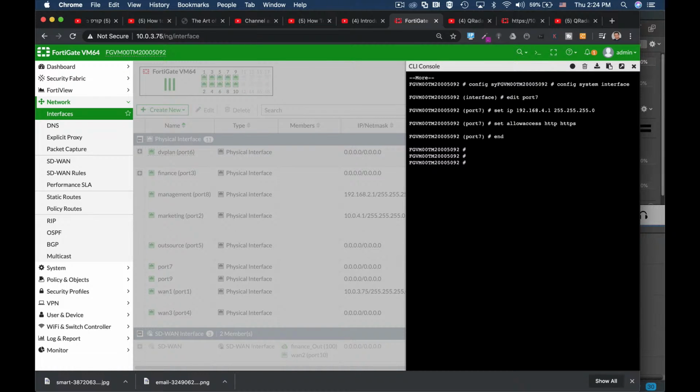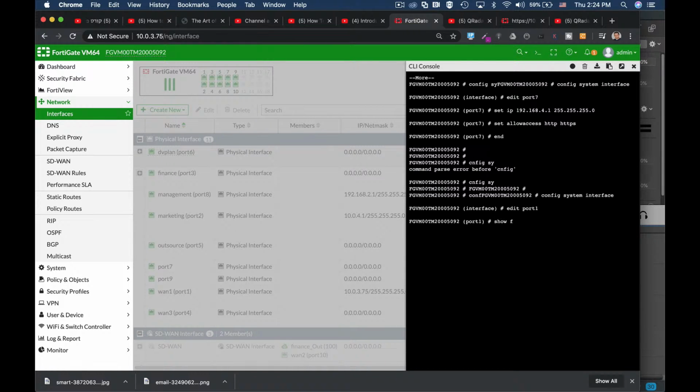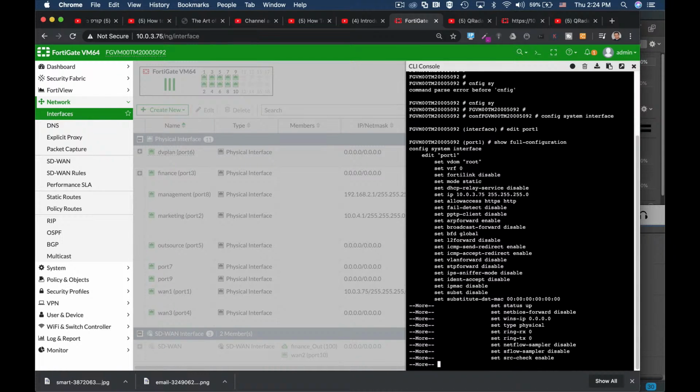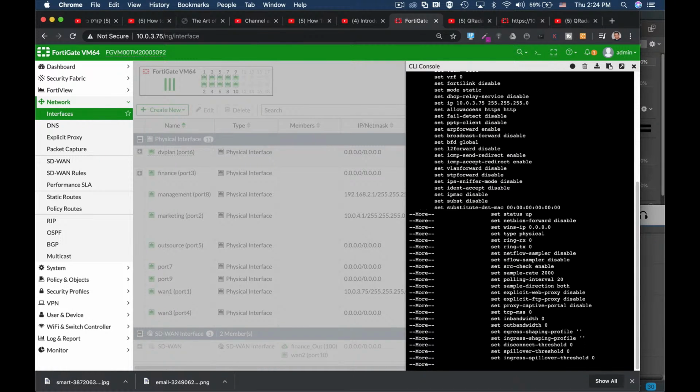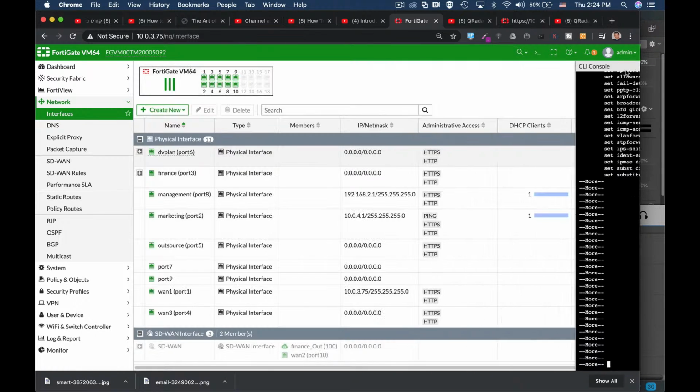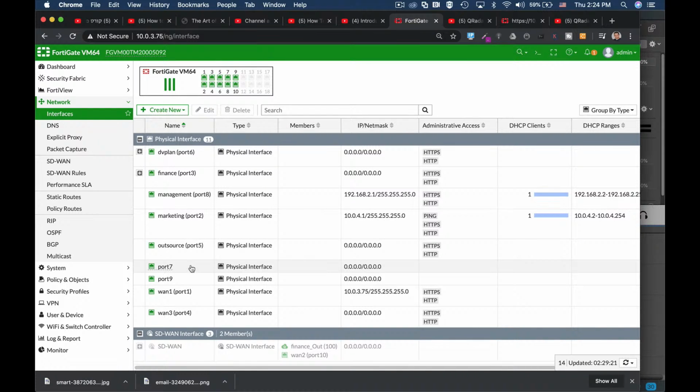Now I want to show you something. When you run config system interface and look at port 1, for example, we can use show full-configuration, and as you can see, there are dozens of configuration features that you can add. For our purposes, we have only enabled the IP address on that interface.